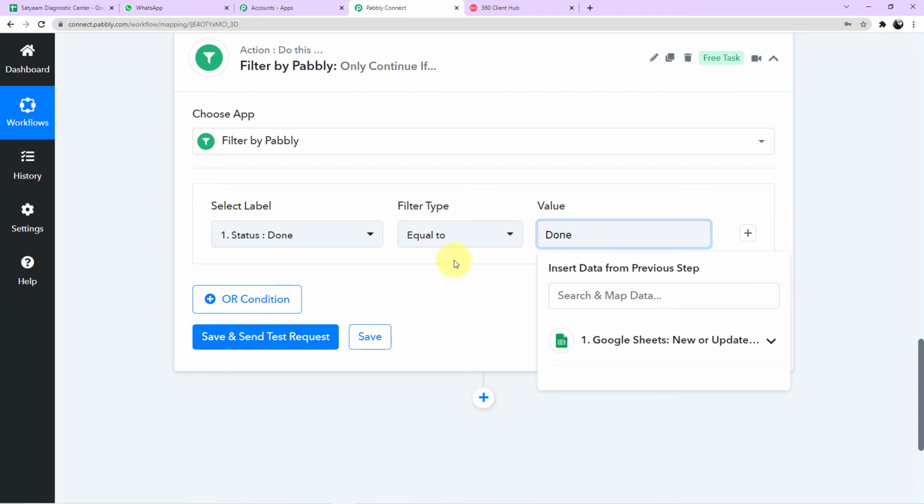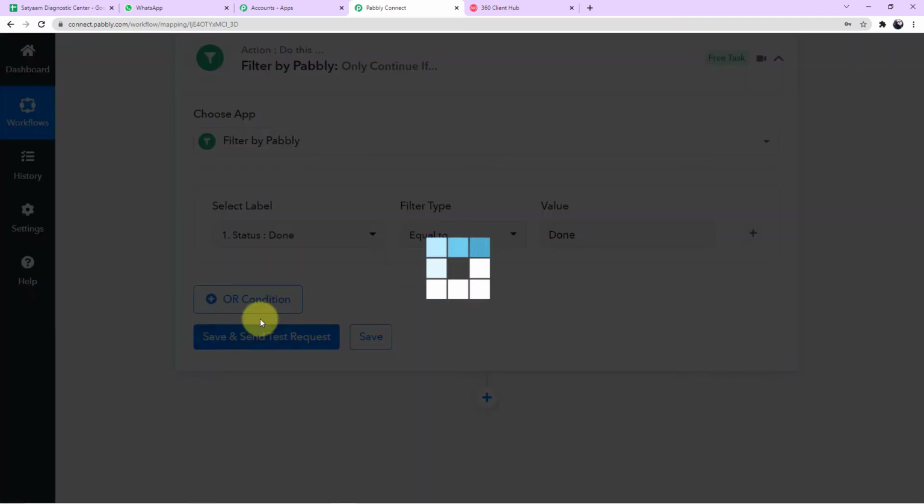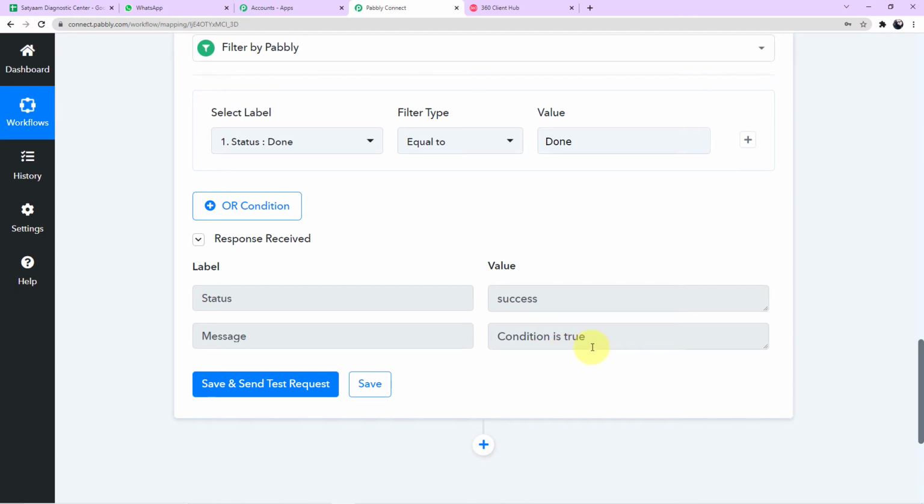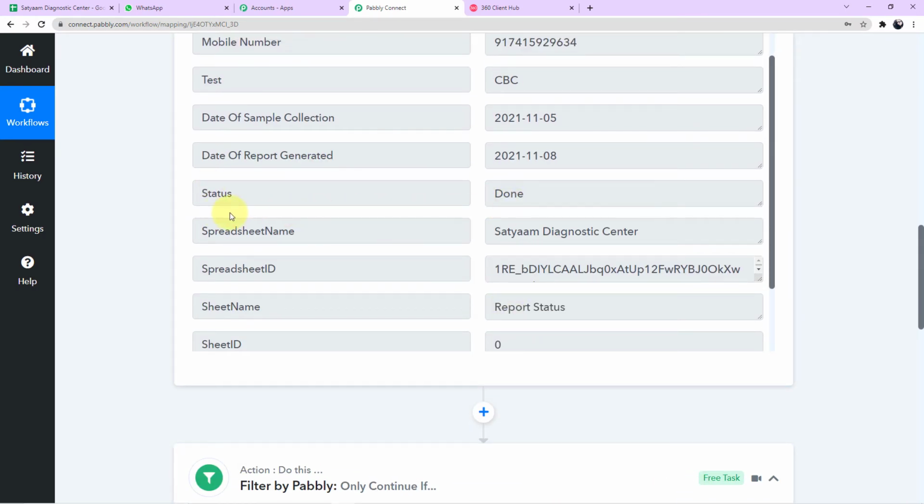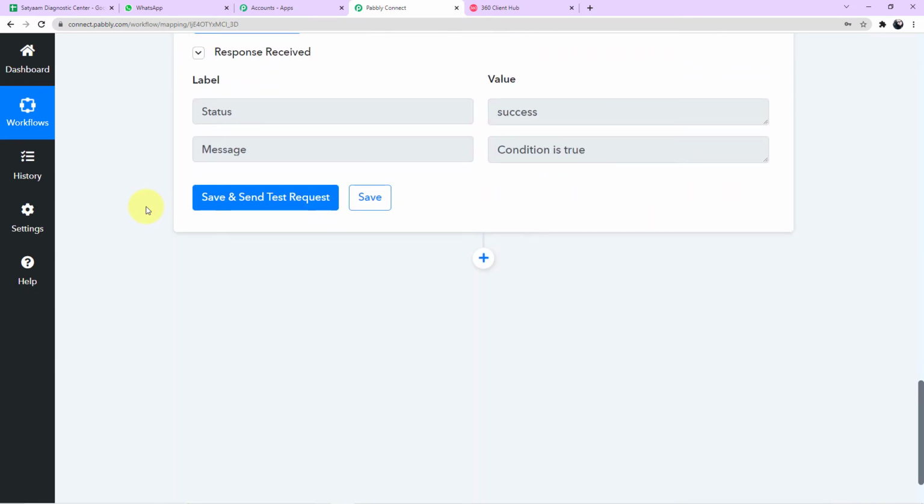Okay, so we are telling Pabbly Connect that when the status equals done, then only send the WhatsApp messages. When you click here on save and send test request, you will see this message that the condition is true. For now the condition is true because we got the status as done here. So our workflow will continue and we are going to send the message.